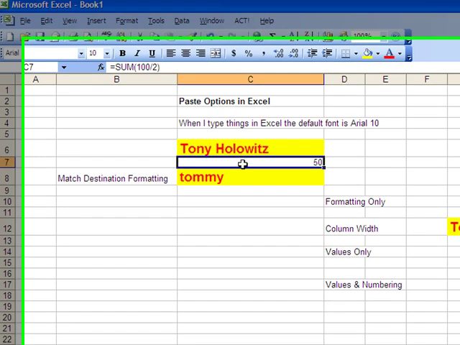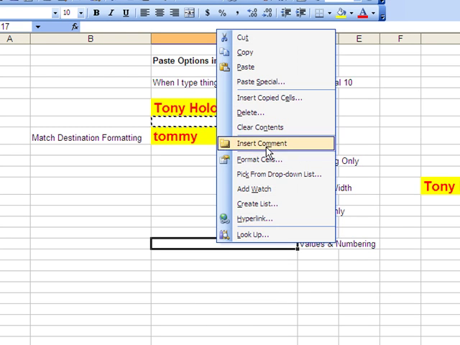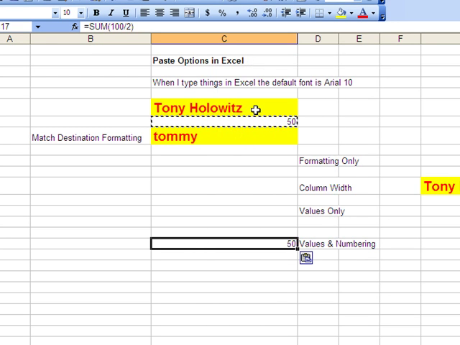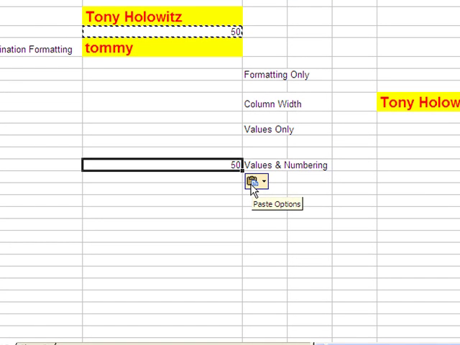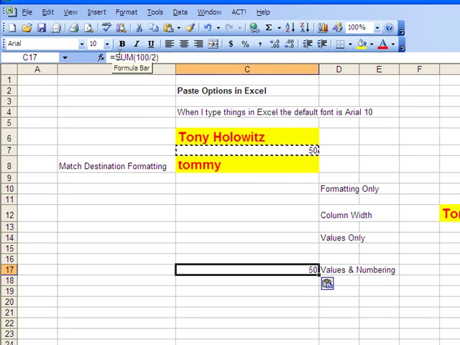So let me right click on this cell and go copy. I'm going to come down here to where it says values and numbering, and paste it by right clicking and clicking on paste. Now what we've actually done is, when we copied that cell that has the 50, we haven't actually copied the number 50, we've copied the formula that is hiding in that cell behind the scenes. If I look at this cell, we can see that it contains equals the sum of 100 divided by 2.